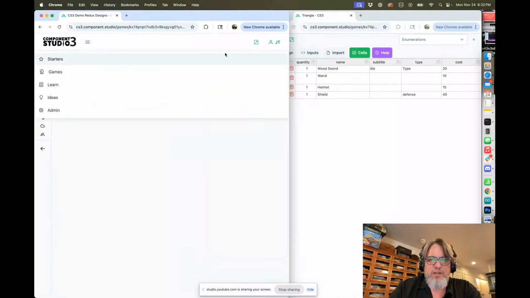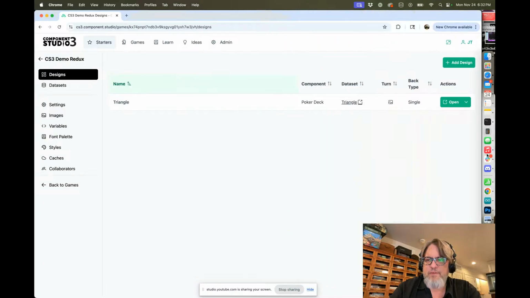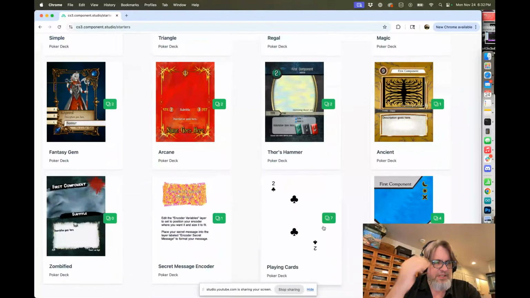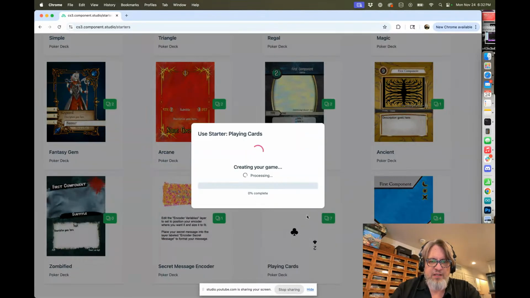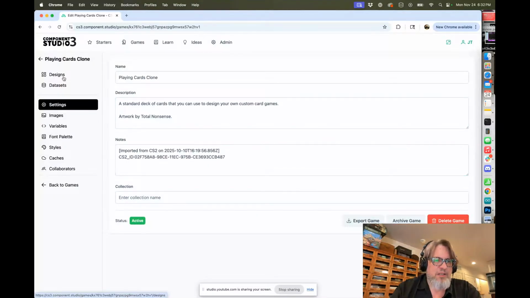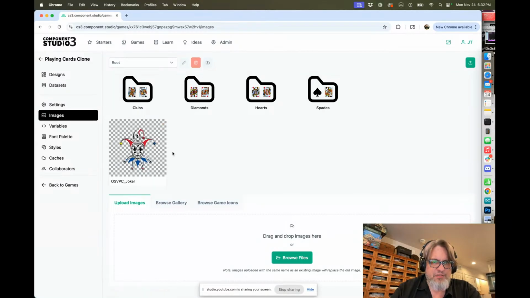We're going to go back over here to starters. Actually, I'm going to close this so I can go full screen with my design. And we're going to go back over here to starters. And there's actually a deck of cards built in to the starters that I put in here. So you can just clone that, and we'll go ahead and do that. And I'll open that up. And now if I go into the data sets here, actually, let's start by going into images.